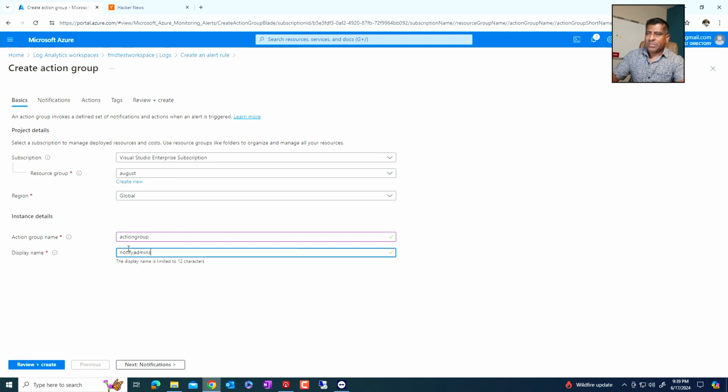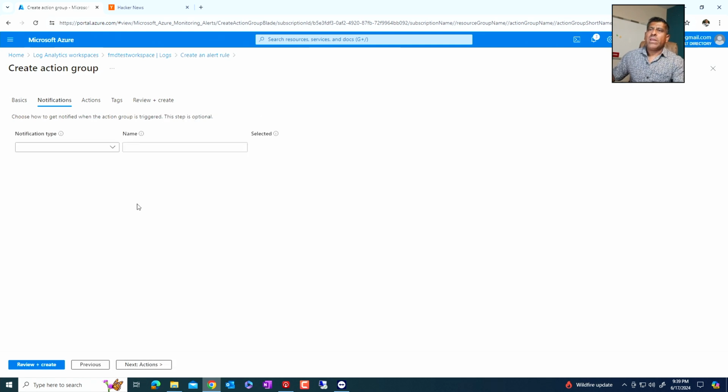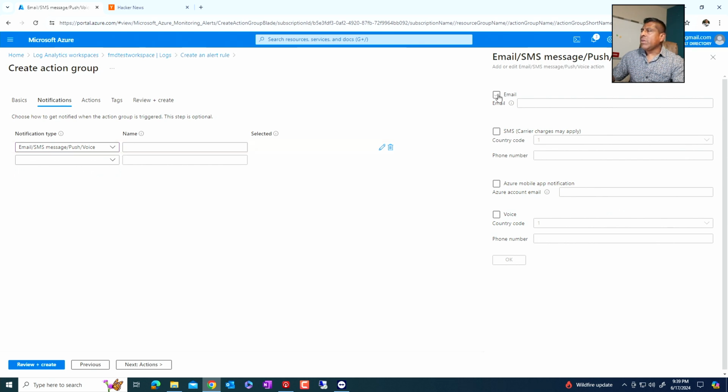admins. The notification here is you're going to say email or SMS. Email, SMS, and then here you select what you want to do. Email or SMS. If you want to do SMS, you have to type in a phone number.